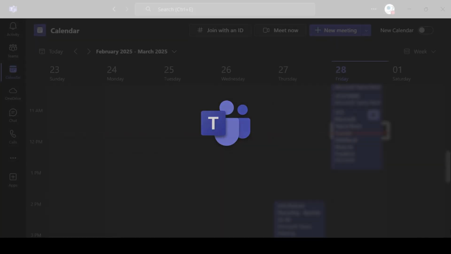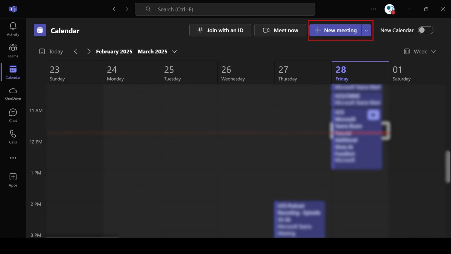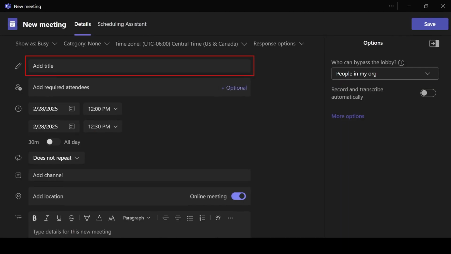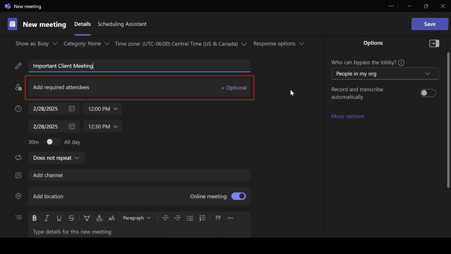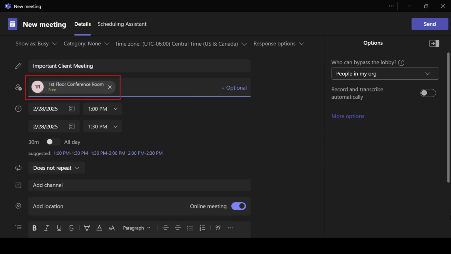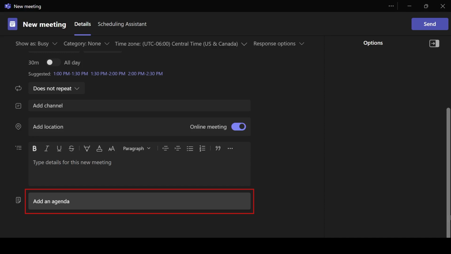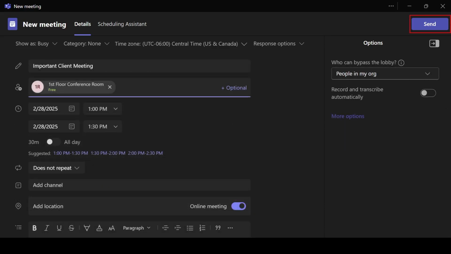First, let's open the Microsoft Teams application on your computer and schedule a new meeting. Be sure to include the title of your meeting. For the required attendees, please add those you wish to attend the meeting along with your dedicated Microsoft Teams room email address. Don't forget the date, time, and agenda if required. Click on Send to send the meeting invitation.